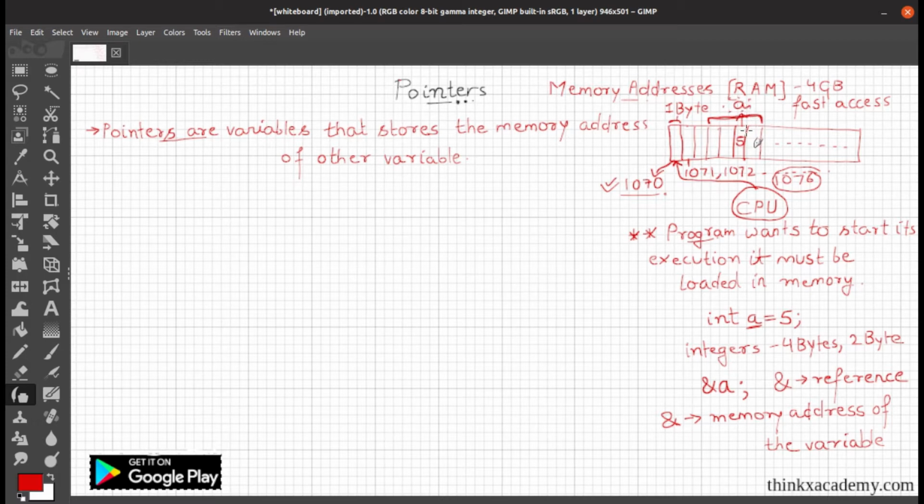Like A. So in C++, a pointer is represented by using this symbol, asterisk, or just a simple star, and this is a unary operator, and it stores, or you can say it points to, some memory address.